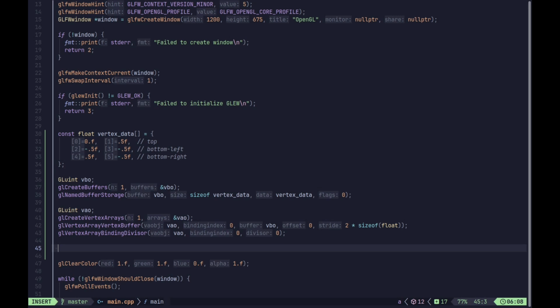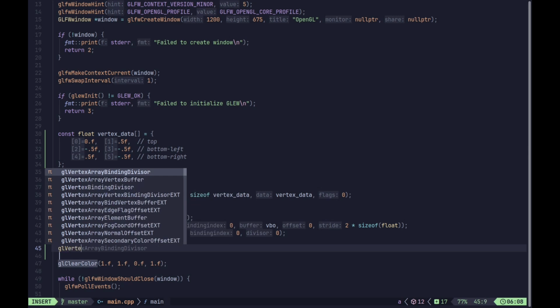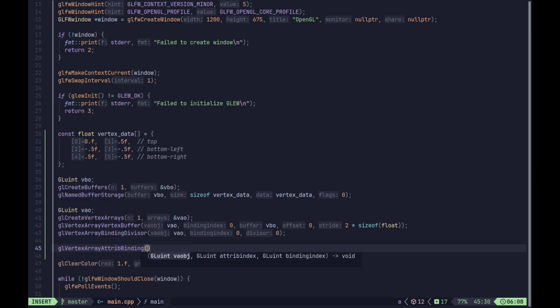So the next thing we need to do is specify the attributes that we have. Currently we have one attribute, which is the position. For that we are going to use the glVertexArrayAttribBinding function. This binding function specifies that this attribute is bound to this vertex buffer at this binding index. So we give it the VAO, and then for the attrib index, this is the index of the attribute, and this is important. We will be using this in the shader as well, so we need to keep it in mind. Currently we have only one, so we say 0, and then for the binding index, this is the buffer that this attribute is located on, which is the single buffer that we have got bound. So this will specify that.